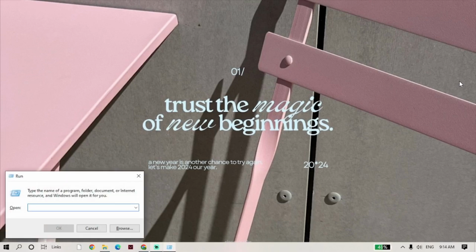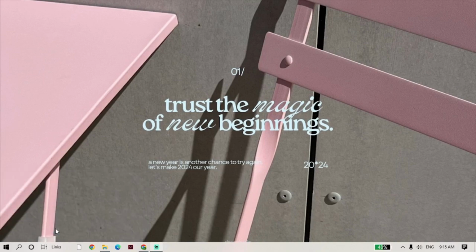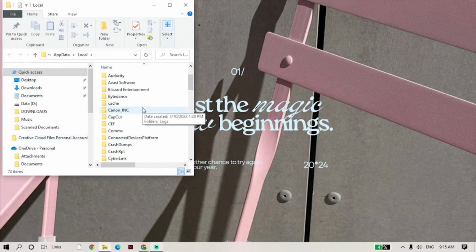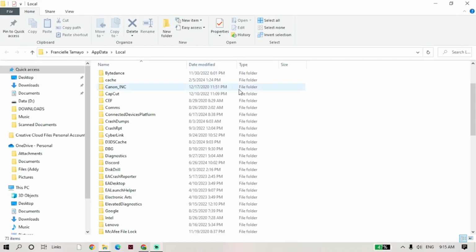First thing you have to do is to press Windows plus R keys. In the small window that appears, type %localappdata%. Click OK. Then, find a folder called Valorant in the folder that opens. Delete it.